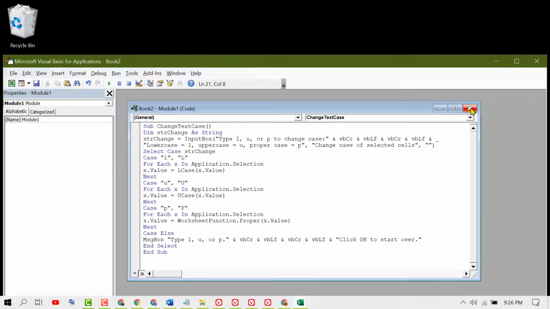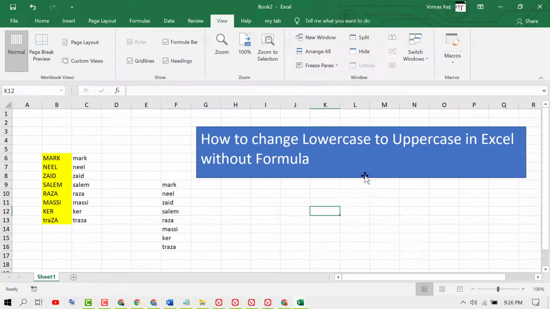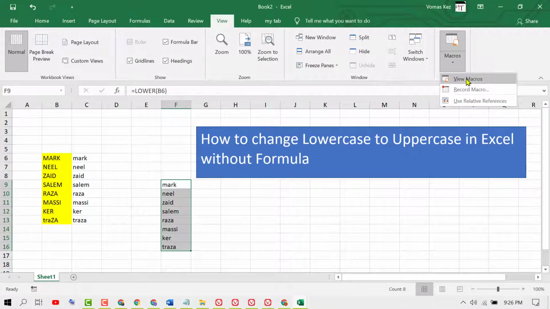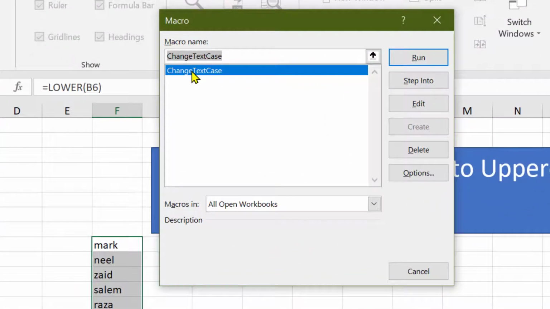Now close this window, and now to change case like lower to uppercase, select your text, click on this macros, view macros, and select change text case, then click on run.